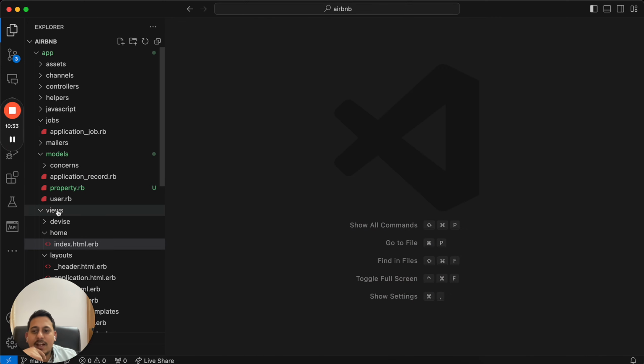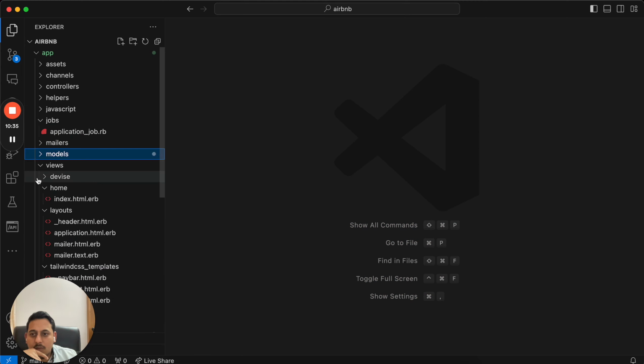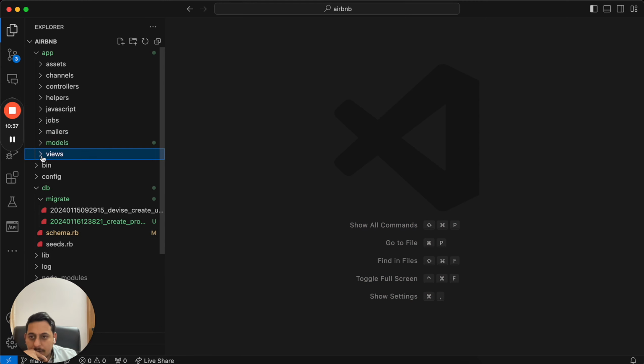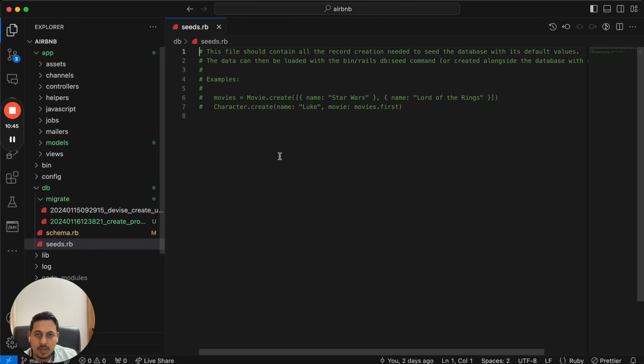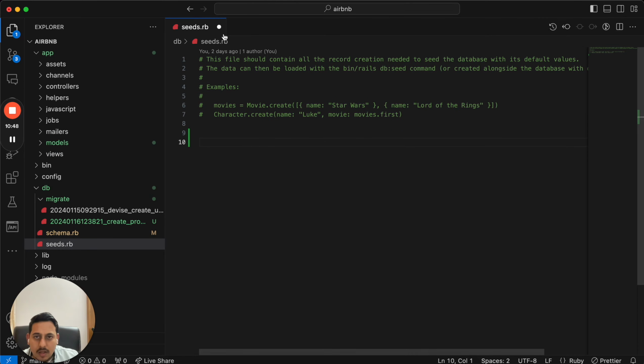We need fake data. So let's try to create some fake data. How can we do that? This is seeds. Basically, whenever our project starts, what data you want. Okay, so let's add here. We have this example. Let's use this example. They are using movies. We will use properties equals to movie.create.